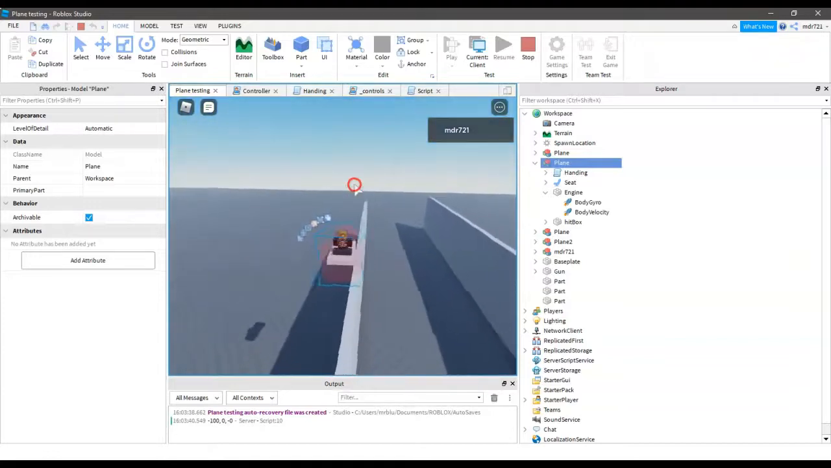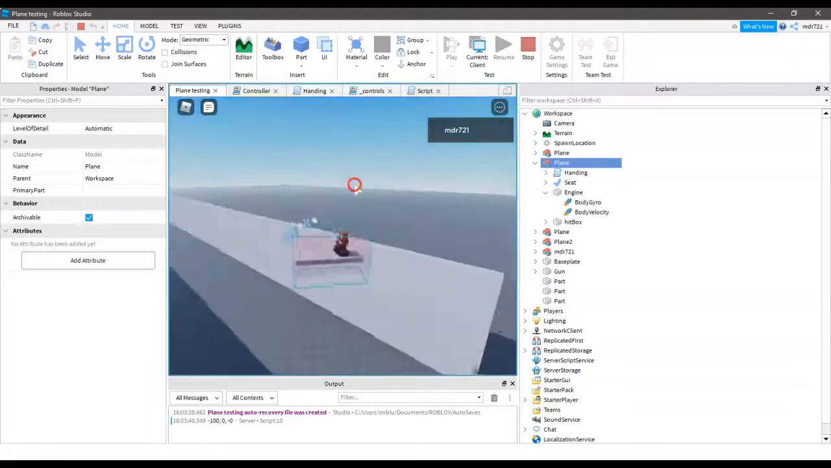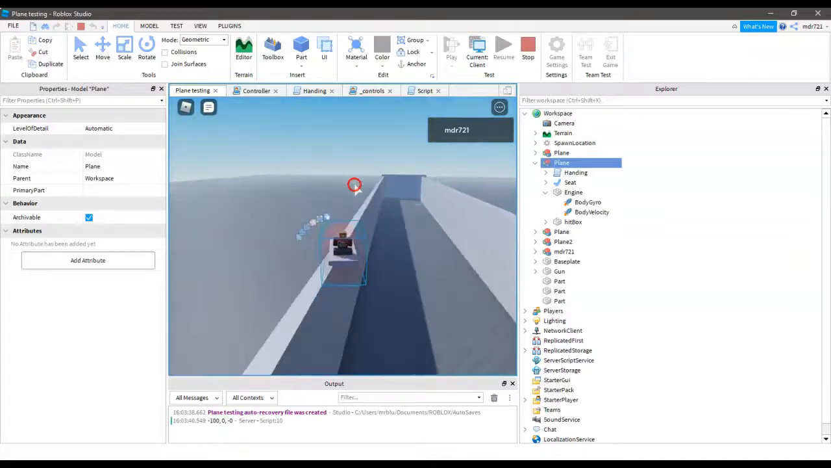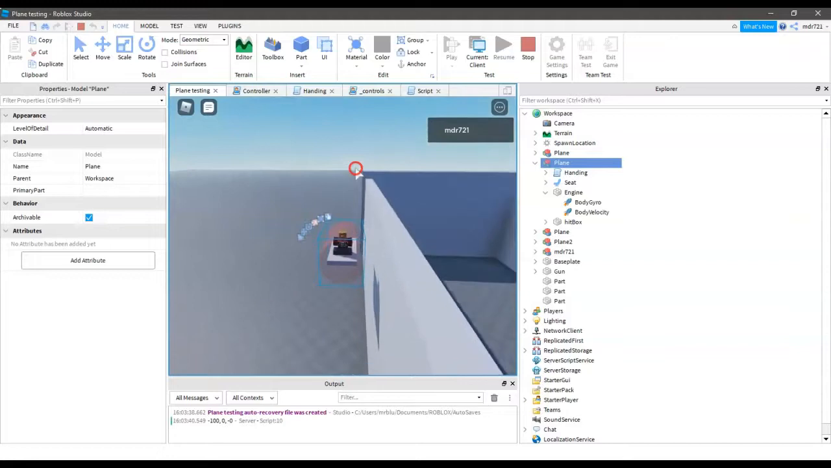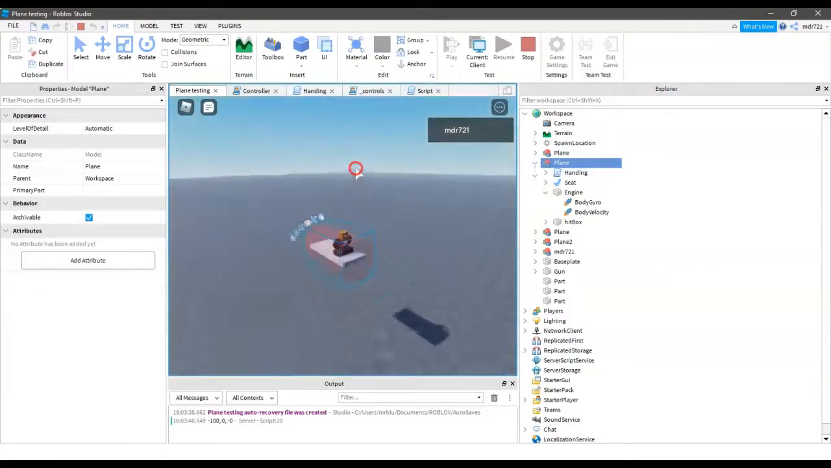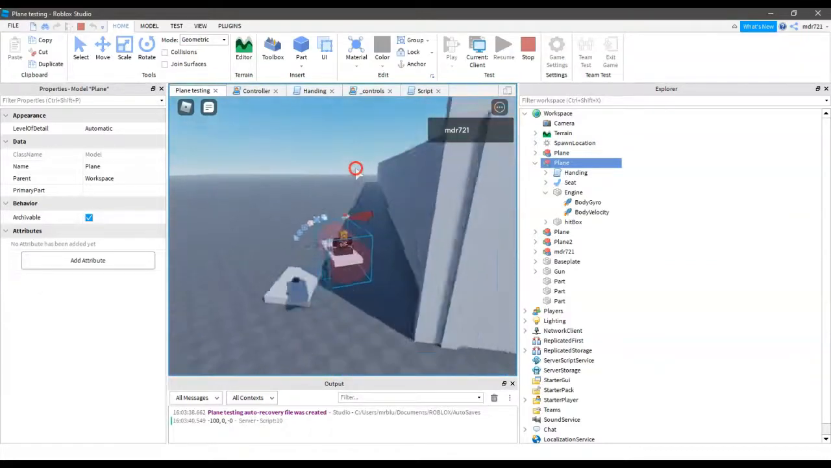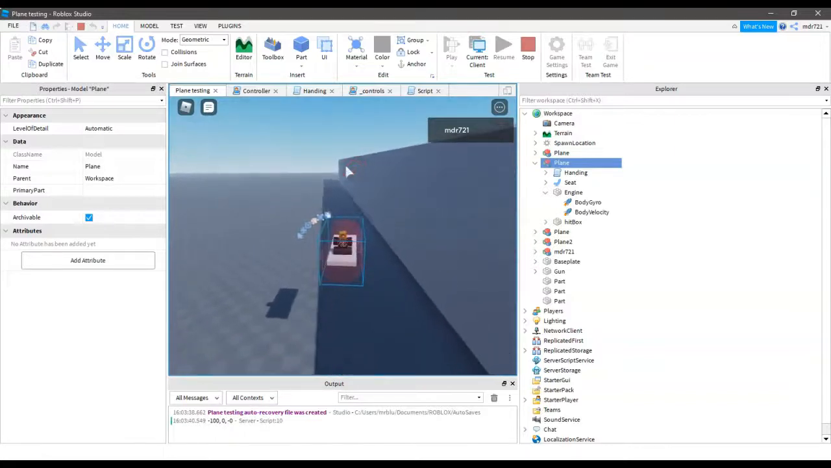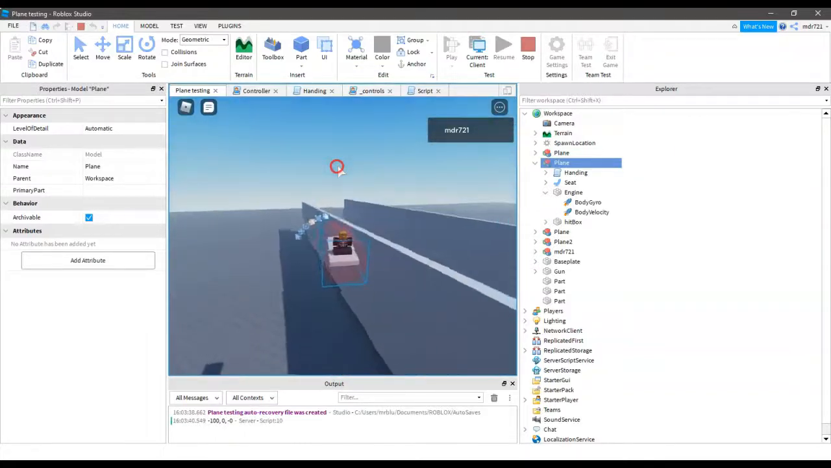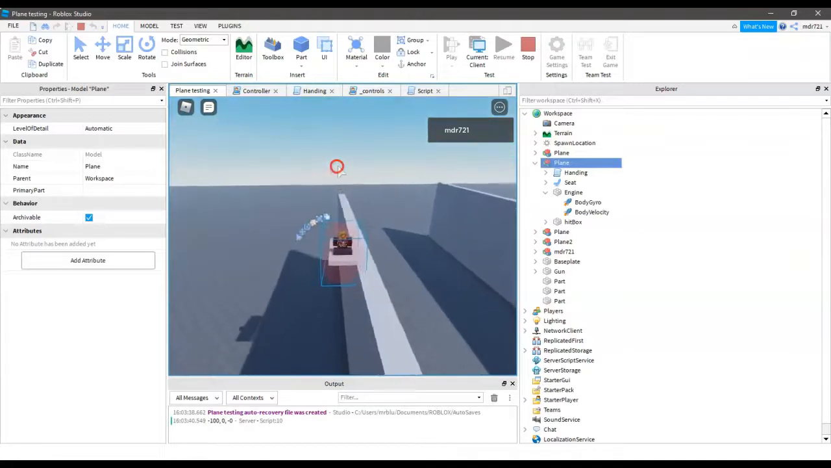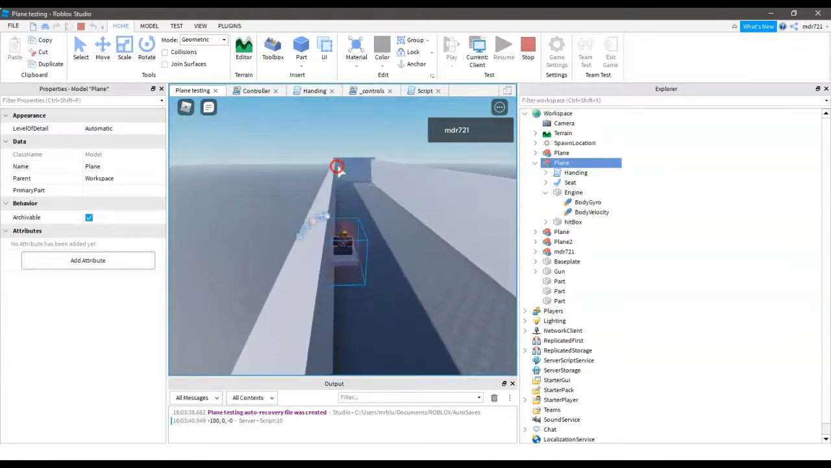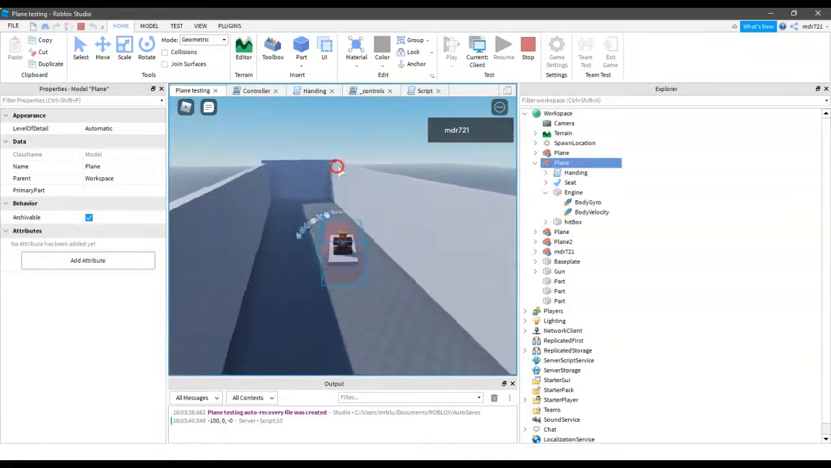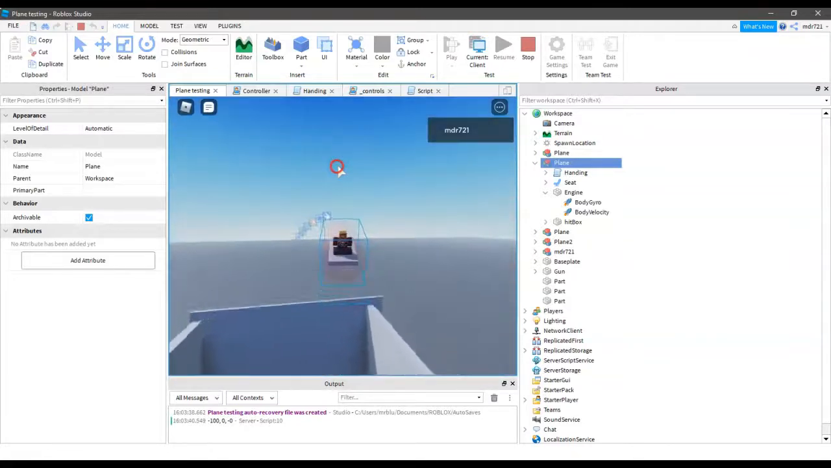That's right, and every time you get near it, it will move away from you. That happens. I think something happened with the body gyro and body velocity. I know they're legacies, but I don't know. I don't think Roblox are going to fix those, because most games use.